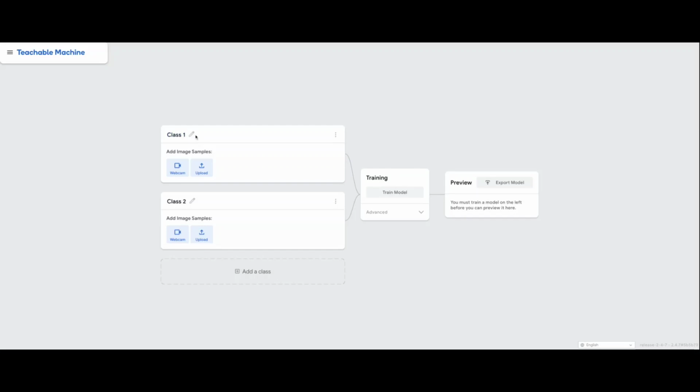Here you can see different classes. These image models will be developed using these classes. We can have n number of classes by clicking on Add Class. For example, we can upload the image samples either via webcam, or we can upload images from the file manager on the computer. I'm going to click webcam.